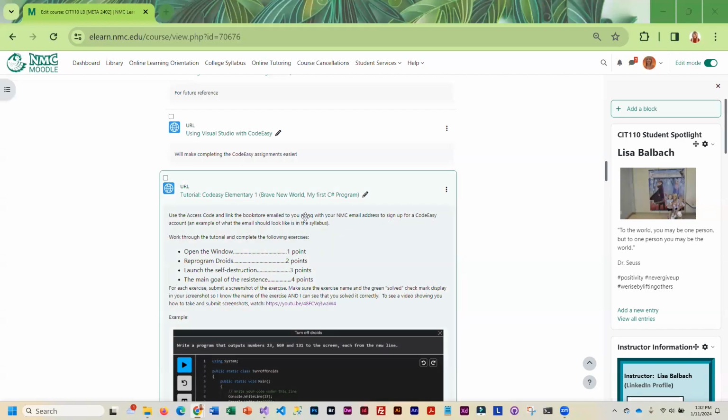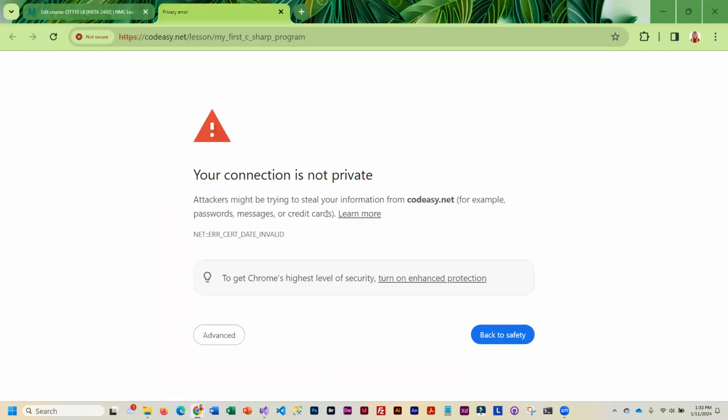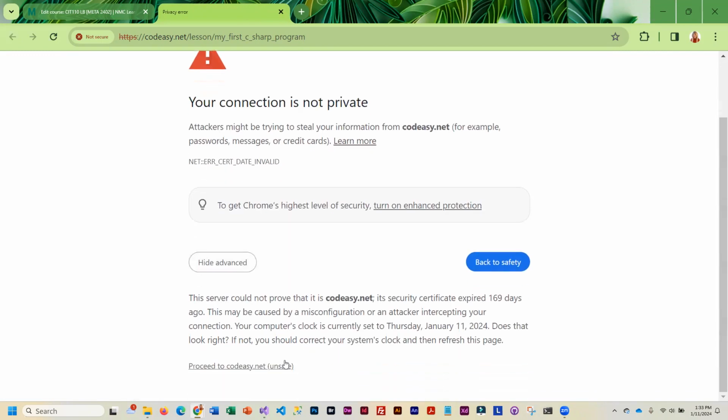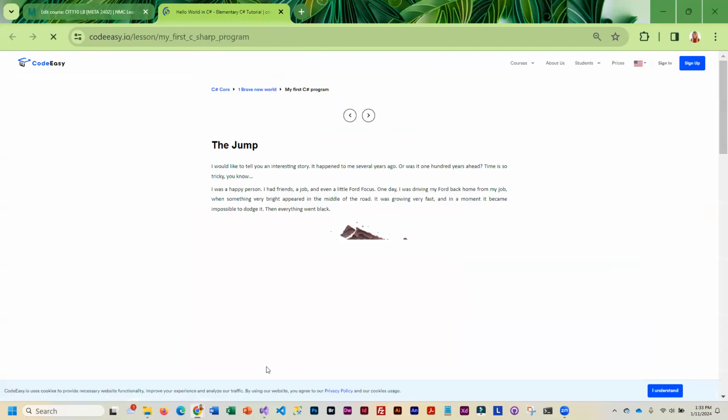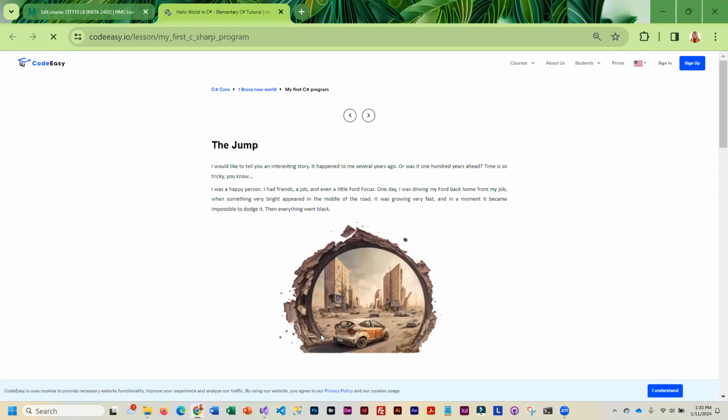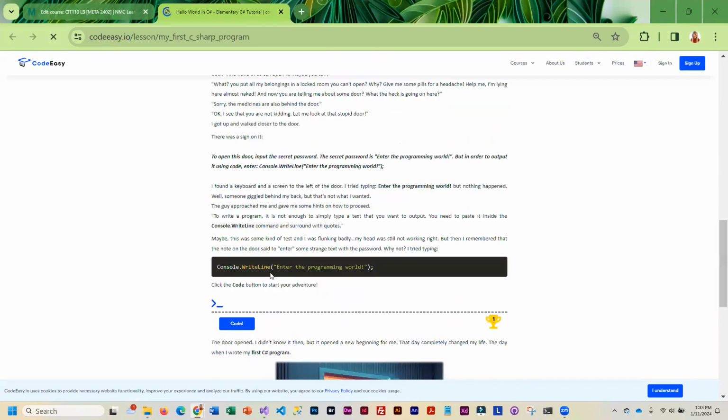So after you have created your CodeEasy account, what you're going to do is click on the link. Advanced. I'm going to go ahead and proceed to CodeEasy. If you're using Chrome, you'll probably have to do the same thing. And then you can kind of read the story.